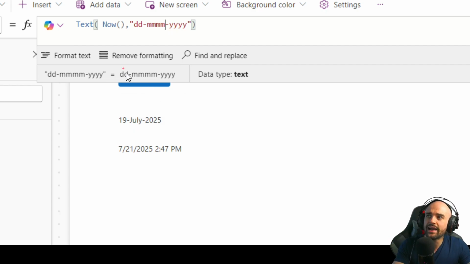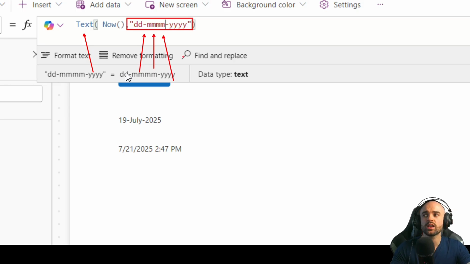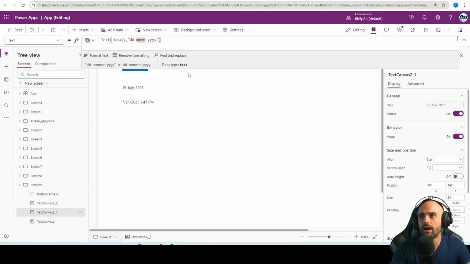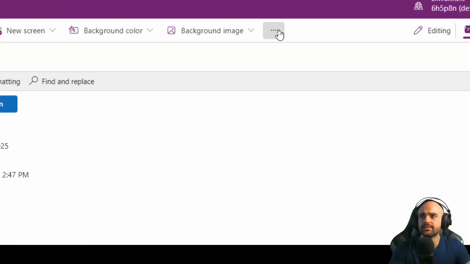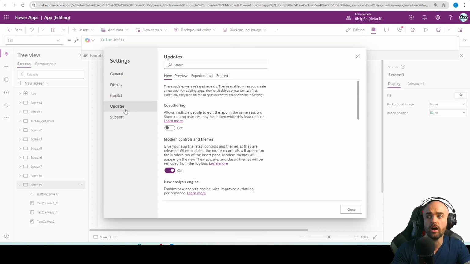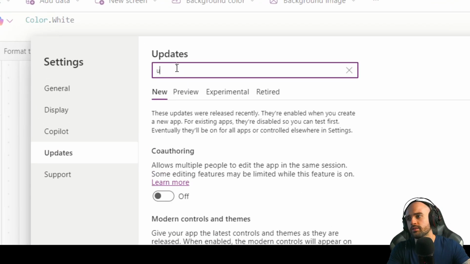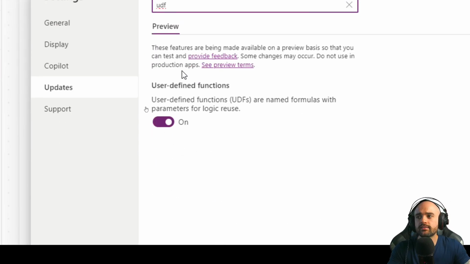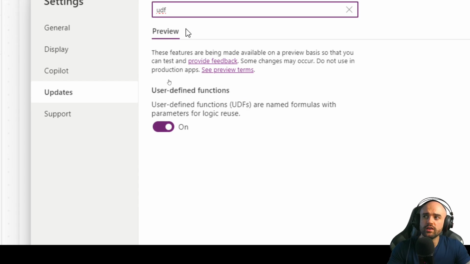Instead of using the Text function with all the same input for the formatting, I can have a custom UDF. I can call this UDF whatever I want, for example, GetDatePerfectFormat. Check it out. I can go here to the settings first. We need to turn it on, under updates. UDF is turned on. It's in preview, but it's working pretty fine.